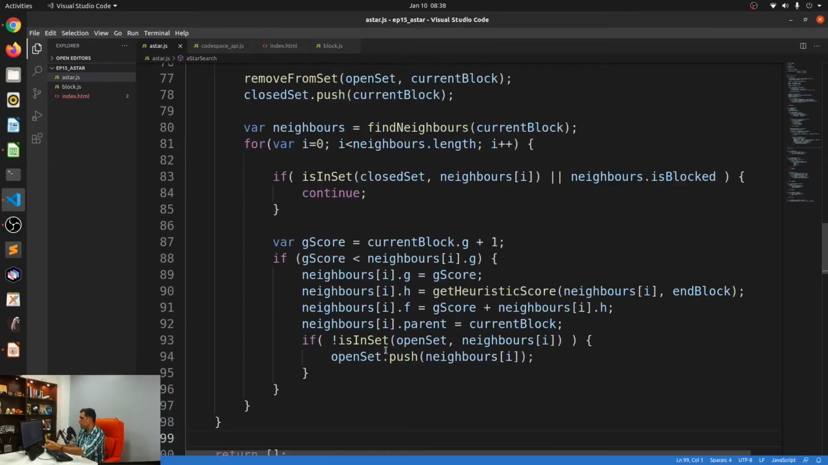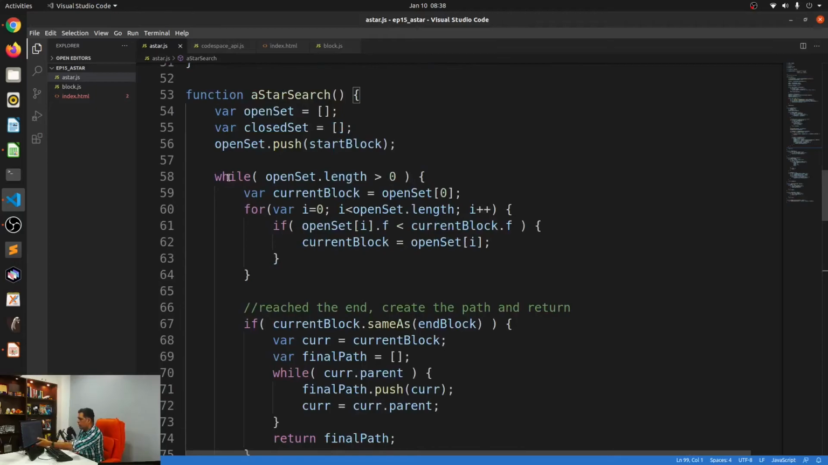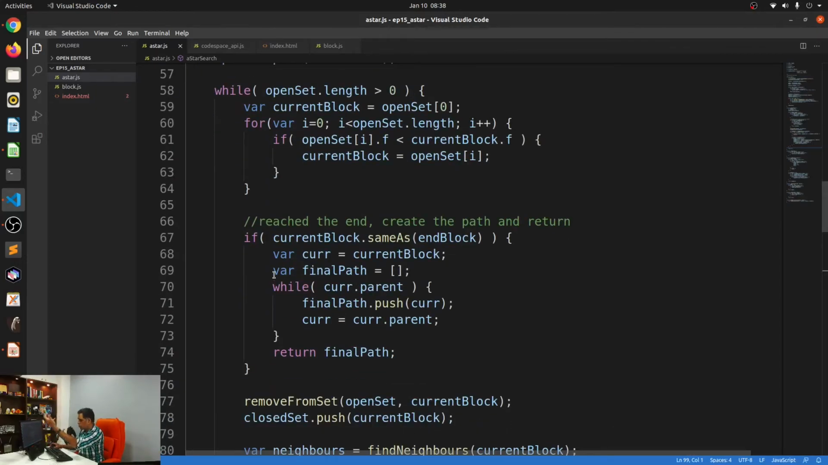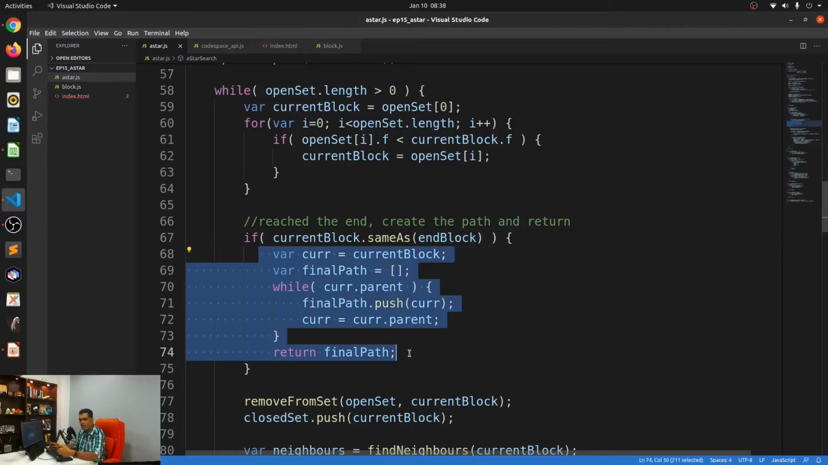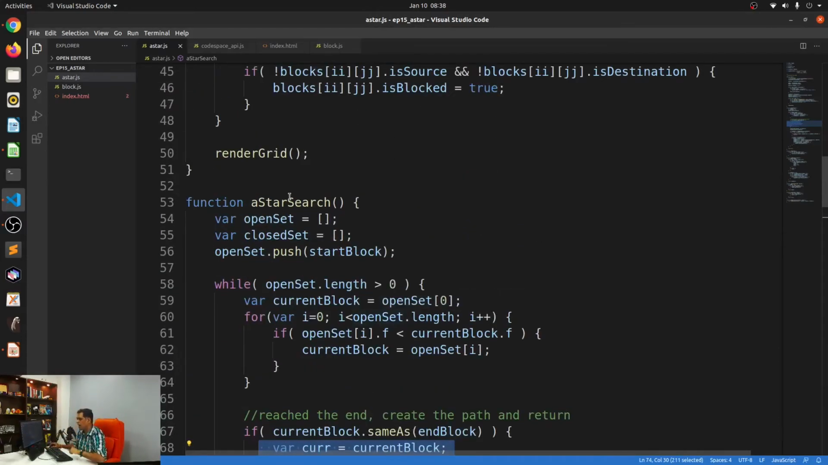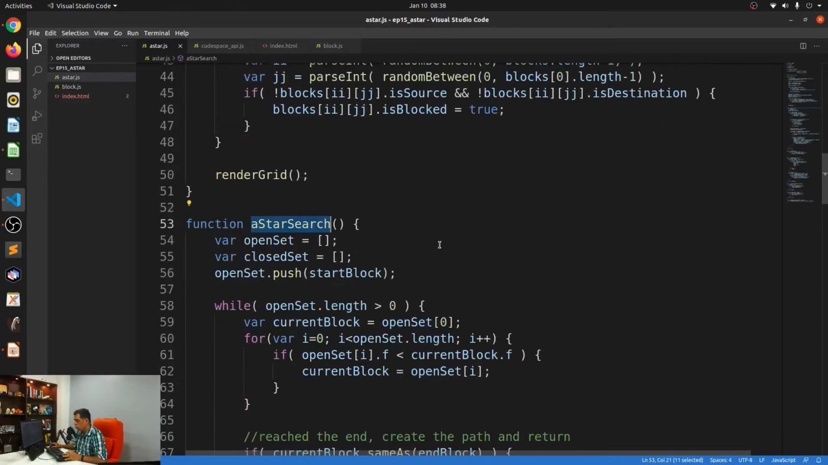Remember that when this is evaluated, it goes back to the beginning of the while loop, and because it is in the process of finding out its most efficient neighbors, it finds out what the current block becomes the most efficient neighbor, and so on and so forth. And if that most efficient neighbor happens to be the end block, it will evaluate its parent, and then it will just return back. So yeah, that's about it. So I have the AStar search happening over here. Hopefully, I don't have any issues. I don't have any errors.